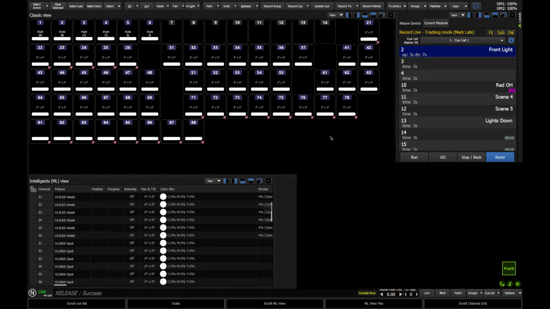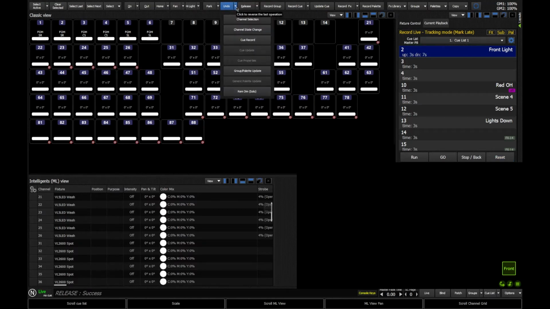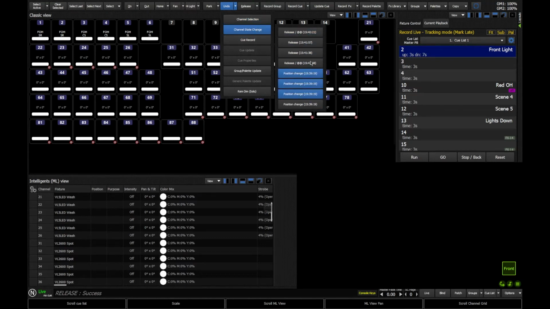I'm going to release my Q stack there. But we do have our undo button here, and that has a drop-down menu. So these are all of the various undo options. We can undo selection changes, we can undo channel state, so you'll see there that you've got some history of all of the different fixture control adjustments we've made. We can also undo queue records, and again, click on queue record, I can see all of the queues that I've been making adjustments to. You'll notice that queue update is greyed out because we've already undone the queue update.